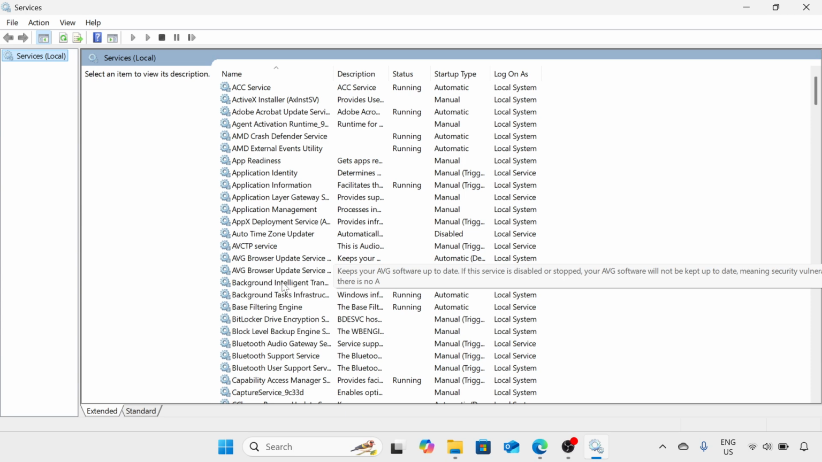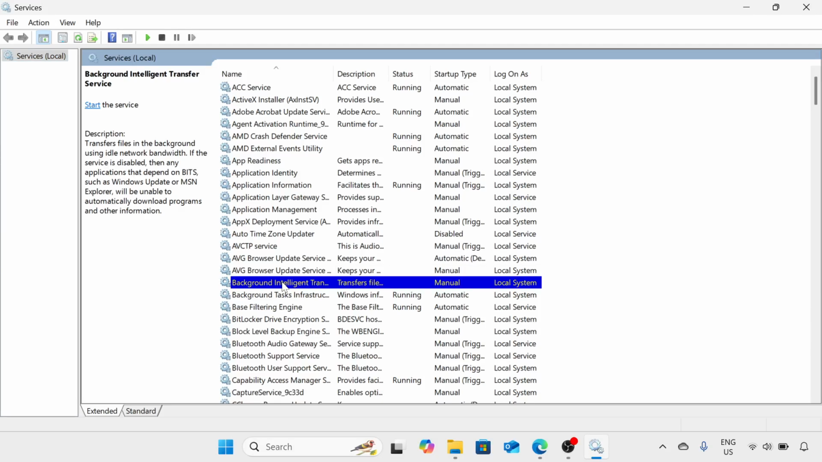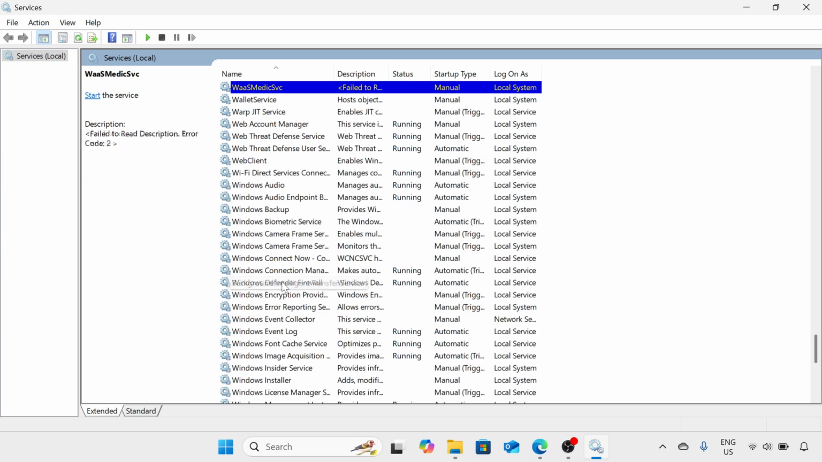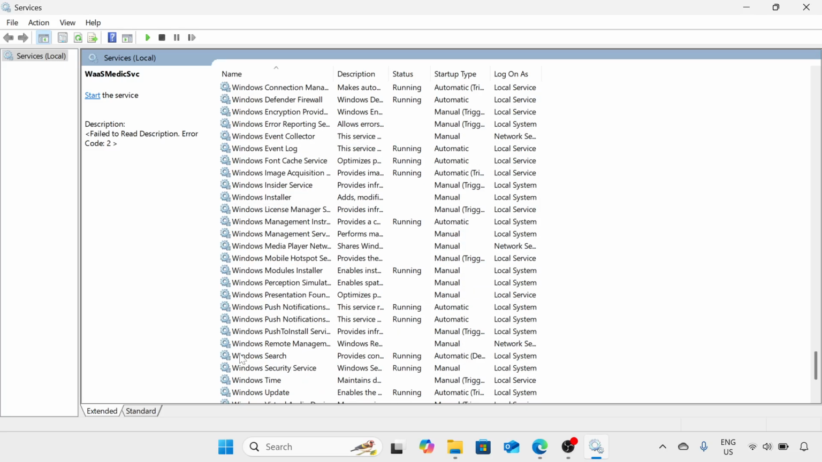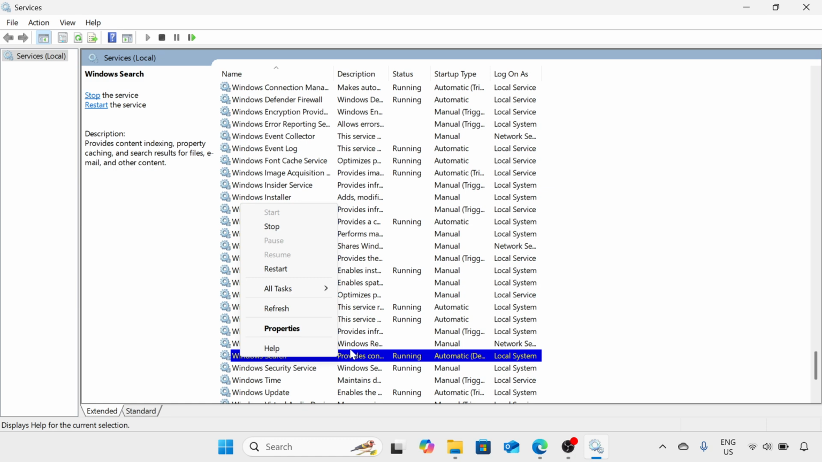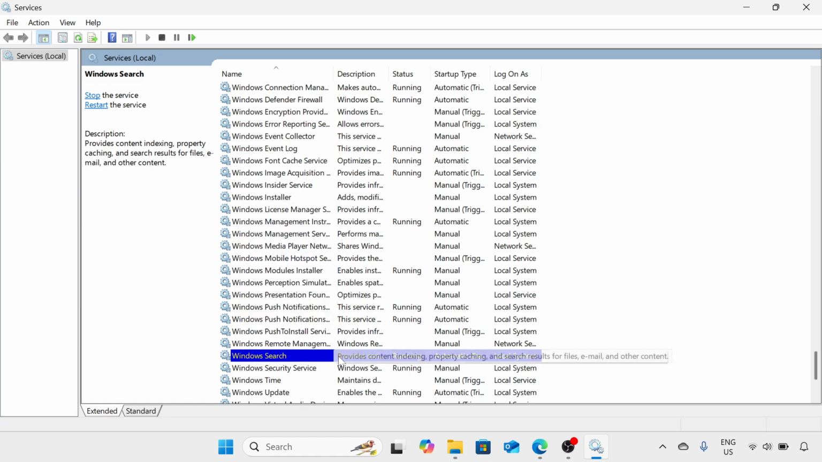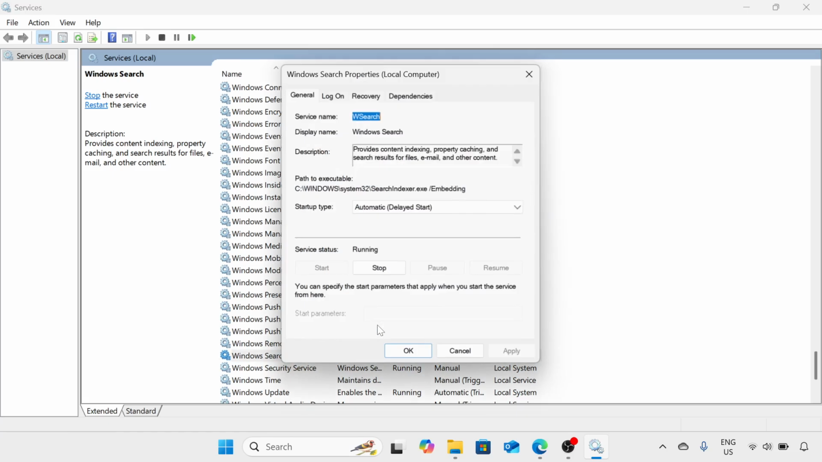Here, all we need to do is look for the Windows Search option. To do that, select one option here and then press W on your keyboard, and you will be brought to the W section. Here we need to look for Windows Search, and I already found it. Right-click on it and then click on Properties.